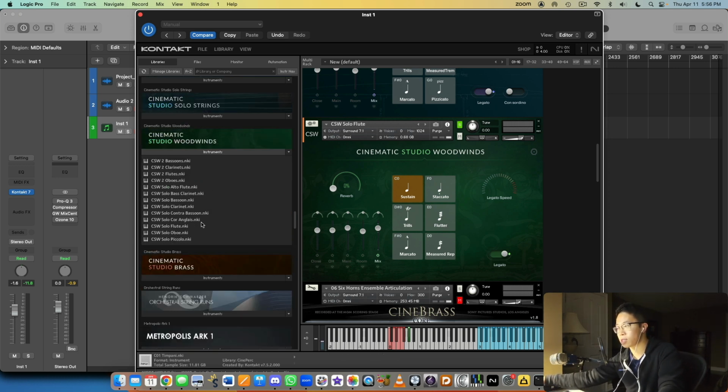So it comes with all these different workhorse instruments, some doublers as well, and then the ensembles with 2 instruments of each. So this is what the flute sounds like.